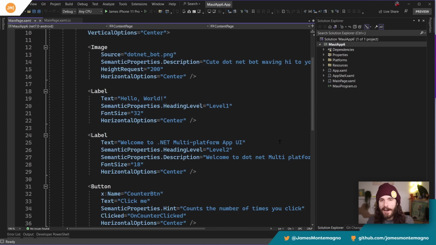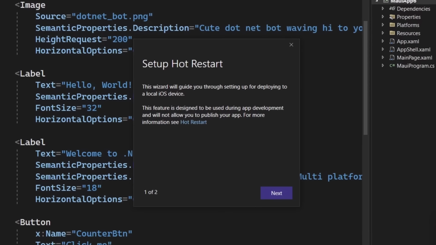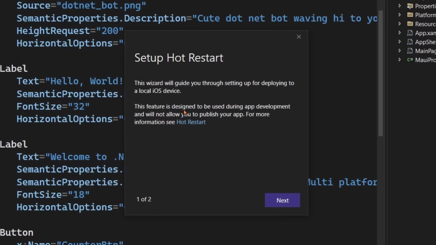All right, now that I have my iOS device selected, all I need to do is hit debug. Now, if this is my very first time building and deploying this project, I'm going to get this little pop-up here, which is setting up Hot Restart. Now, if I don't have iTunes installed and I don't have my Apple developer account installed, then I'm going to walk through that process here, but I already have it, which is nice.